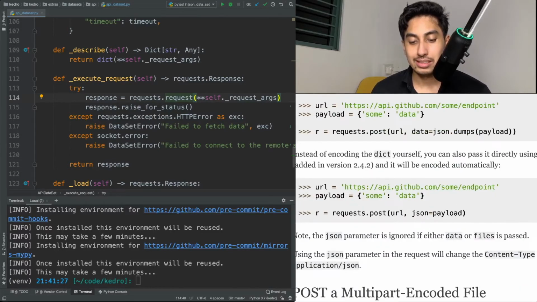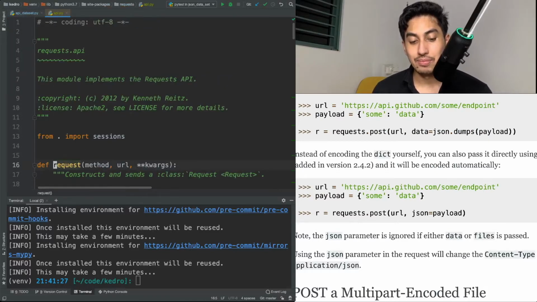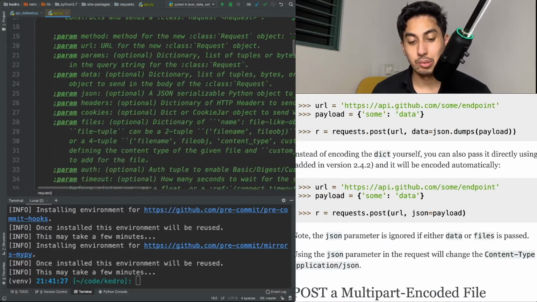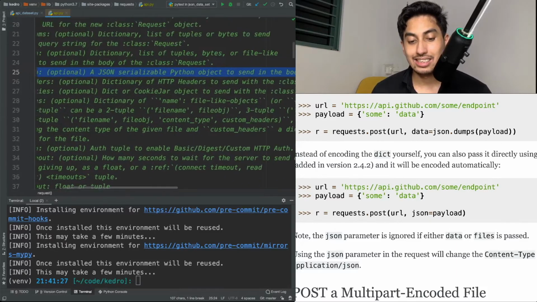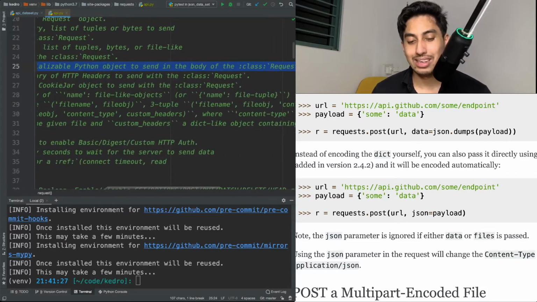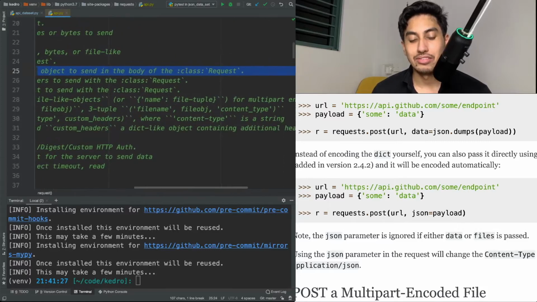the post request. And if we are not too sure, we can, of course, follow that request implementation here, and then we can look for the parameter itself. And here it is right here, JSON, a JSON serializable Python object to send in the body of the request.